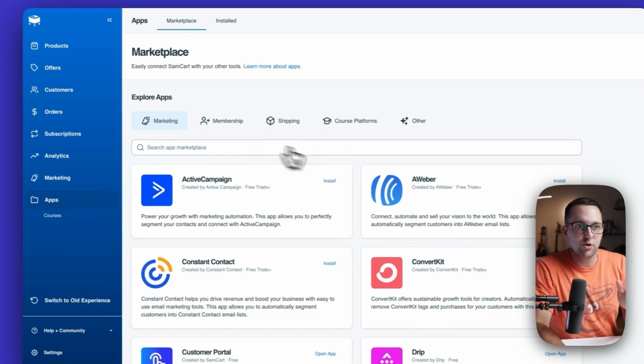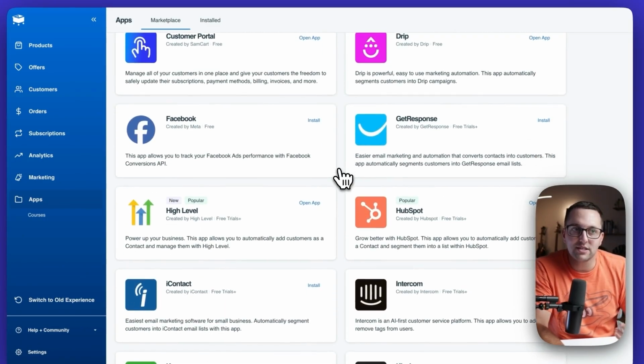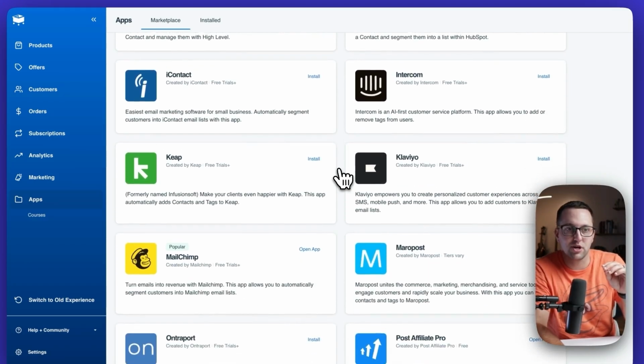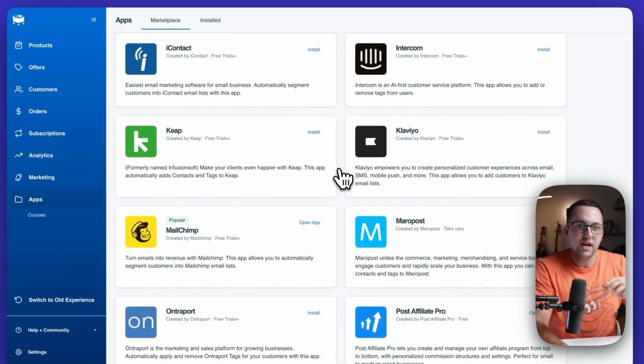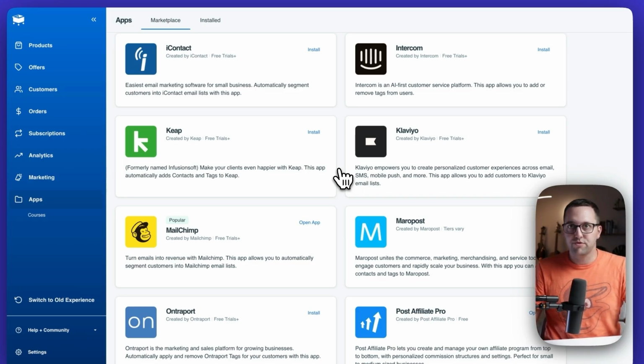The first thing you're going to notice is a brand new catalog style of how you can find other tools that SamCart integrates with. SamCart is the e-commerce hub that lives at the center of your business. And so all these actions inside of SamCart that happen every day, people buy things, people refund things, people cancel subscriptions, subscription charges go through fine, someone finishes a course, whatever.